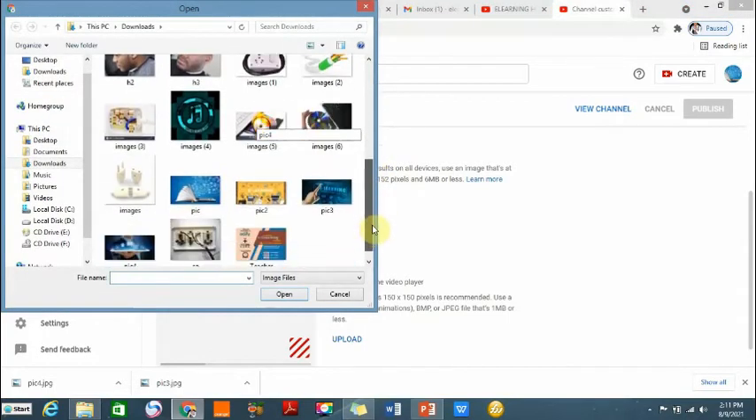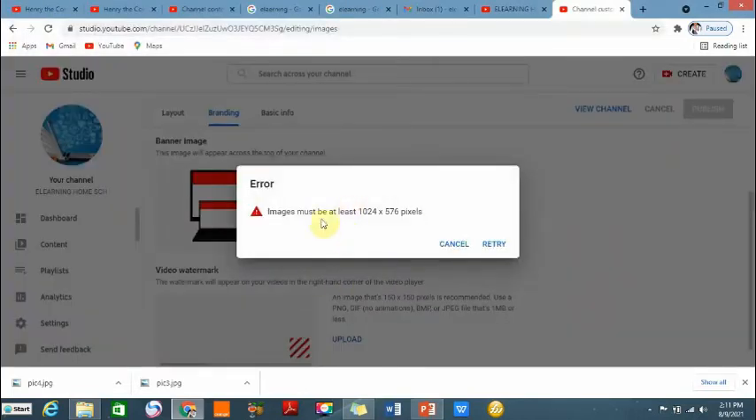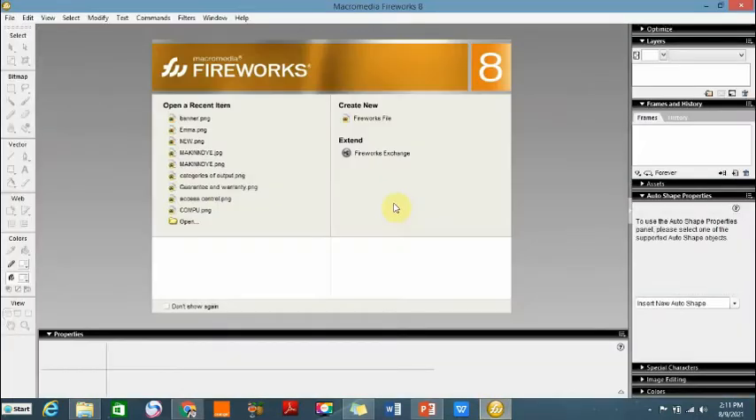For example, if I want to upload this one as my banner, I'll select it, then say open. When I click on open, it is going to tell me that the image must be at least 1024 by 576 pixels. So it cannot allow this. We have to try again. If I don't have that, I can design it myself. For example, I have a certain software here, Fireworks. I can open it and design a logo of my choice.